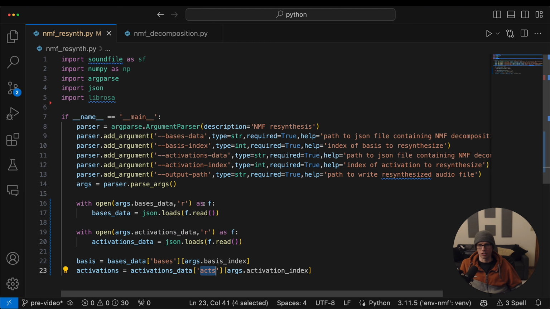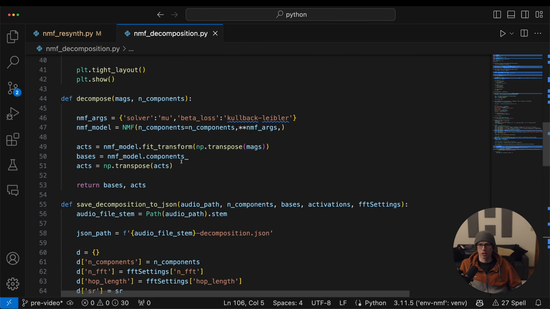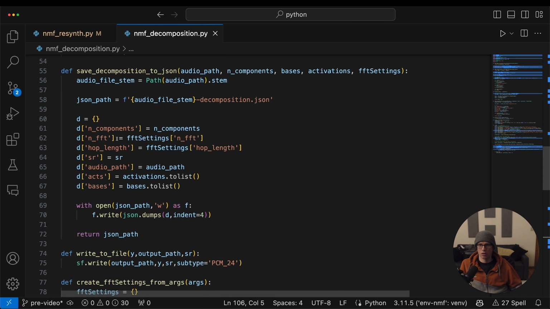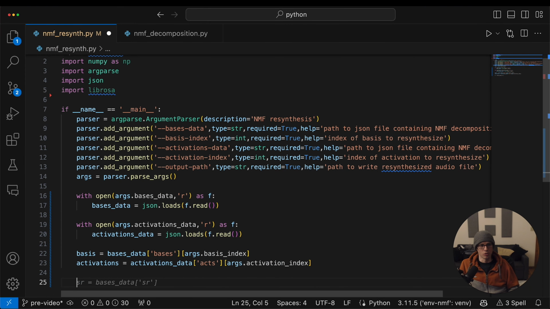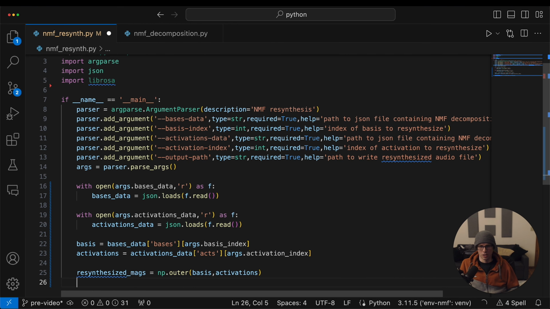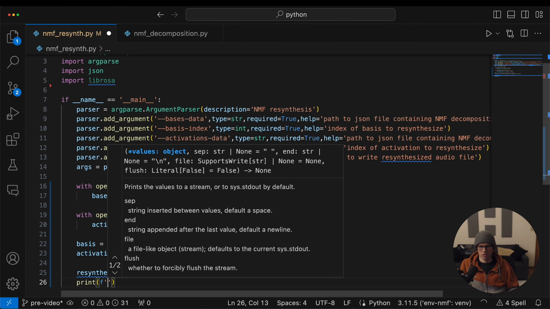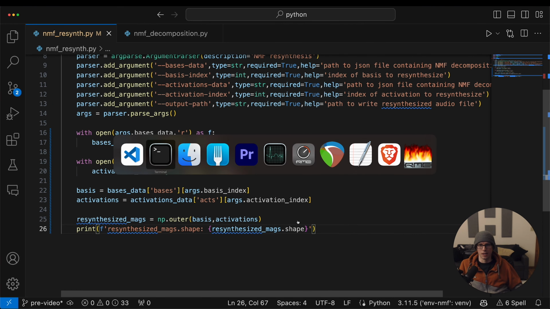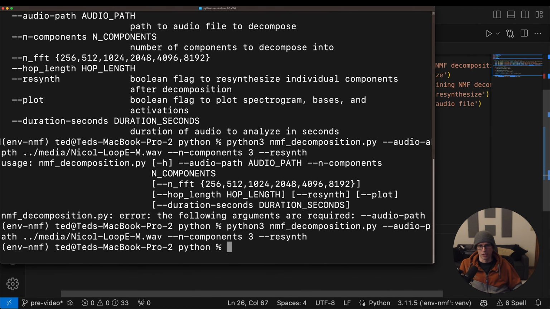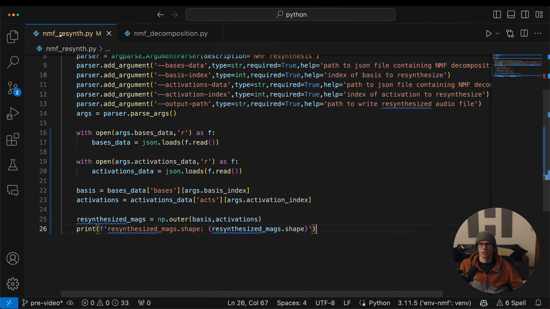I think that's what it's called. Let's go double check. What do we call it? We called it AX. Okay, great. The activation index. And then we can do our outer products to get our resynthesized magnitude spectrogram. And to make sure we're doing this right, let's print the size of that and see what it looks like. So we'll just see if this is going to give us what we're expecting it to give us, and we'll call this. So now what we'll say is NMF resynth.